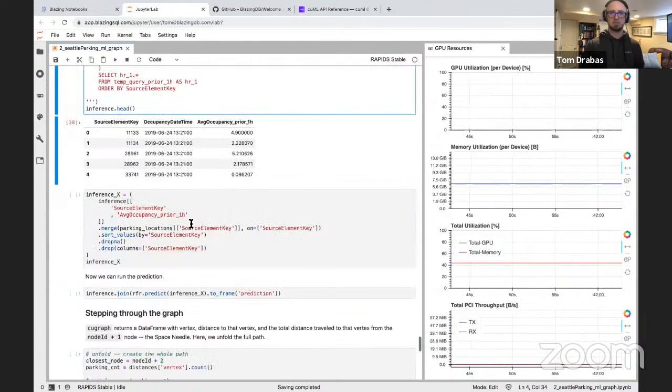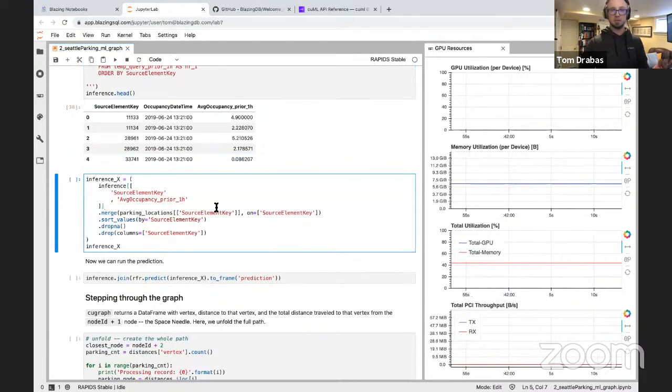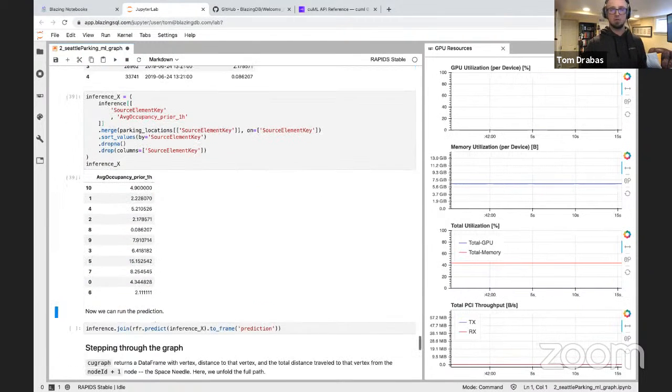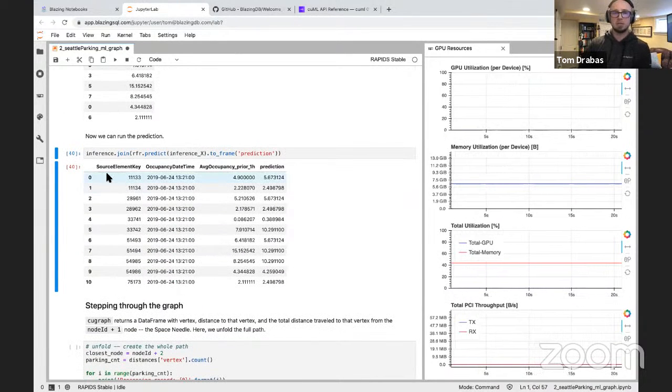So this is what happens here. You can see we've already extracted the source element key. Occupancy date time is what we expected, and this is the average occupancy prior 1 hour. So now we can prepare this for literally predicting. So we can run these two cells, and we say, okay, this is our source element key, and it has predicted occupancy of close to six cars we predict is going to be there, or this is going to be 2 cars, or this is going to be 6 cars again, and so forth.